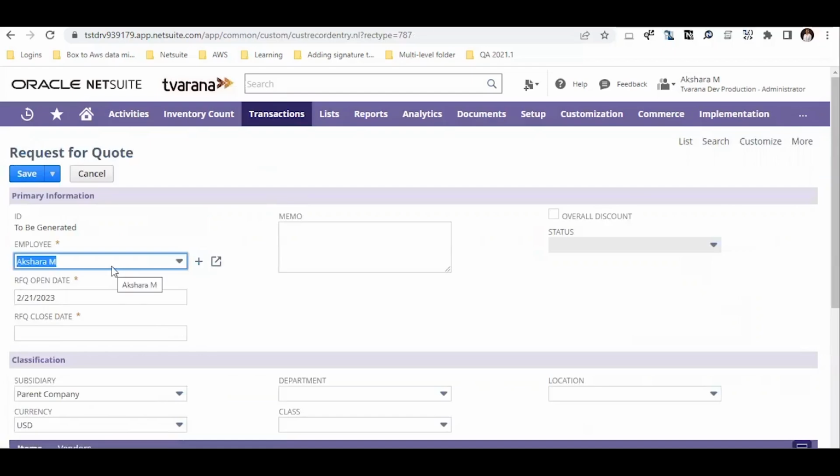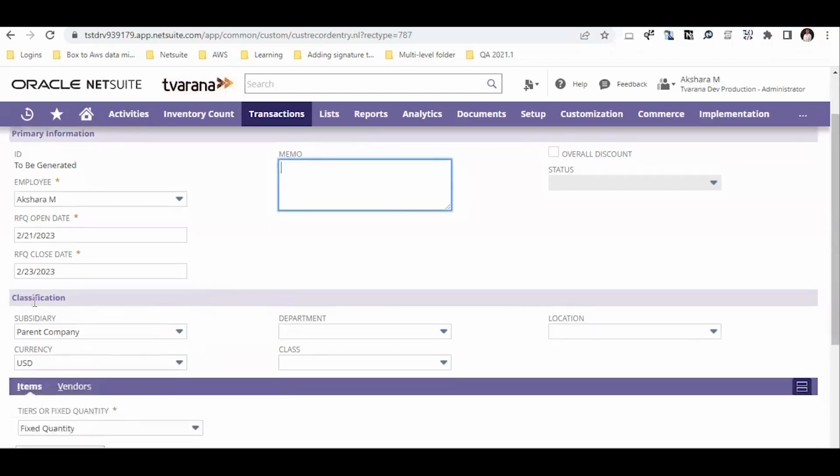Employee will be defaulted to the logged in user. RFQ open date will be defaulted to the current date, and these details can also be changed if required. Select the open date and close date for the RFQ. Memo can be used to share any information with vendors. Classification details will be auto-populated based on the selected employee.